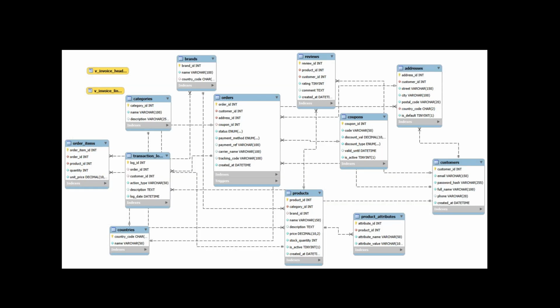Overall, this database follows the third normal form. Each fact is stored in exactly one place, which reduces redundancy and prevents update, insert, and delete anomalies.